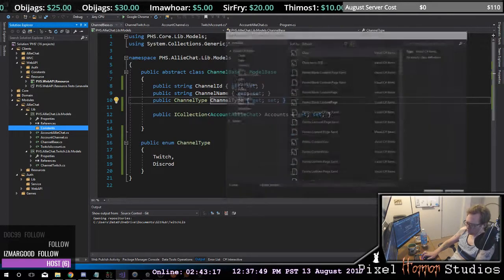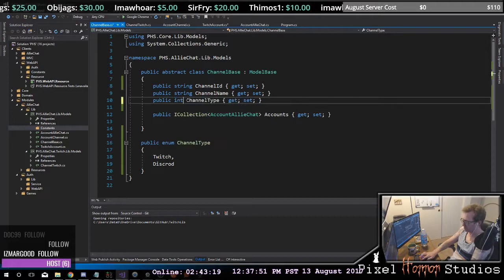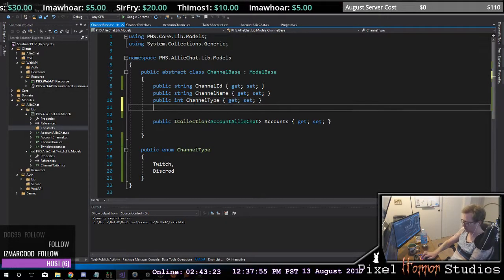Well, we actually don't need this here. What we just want is an integer here, and this will just be called channel type. And then we'll also have a public string here called my channel type value.